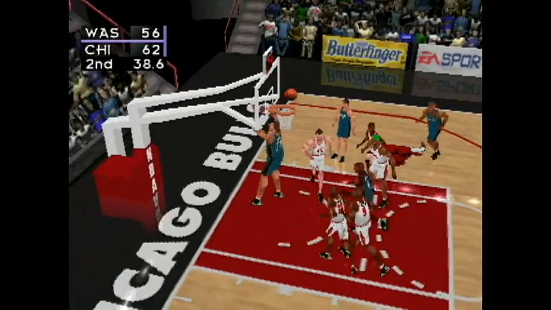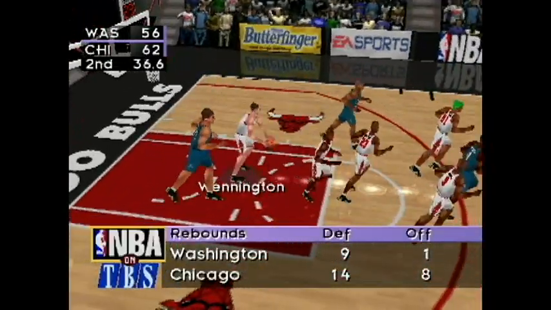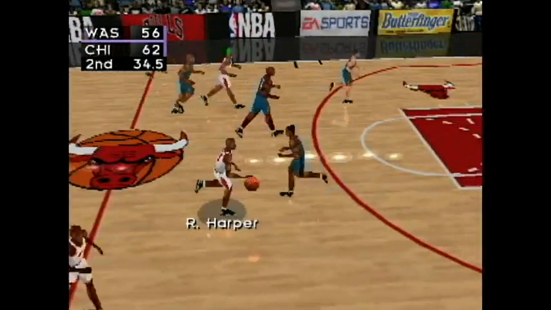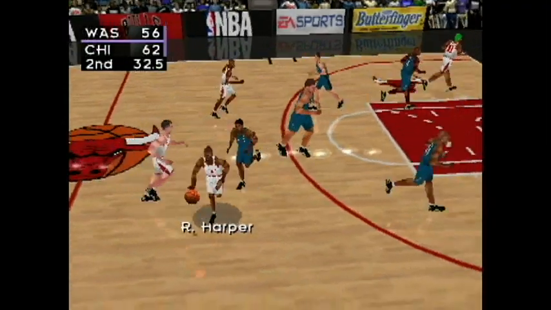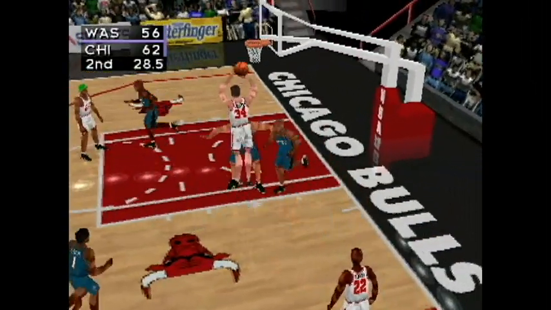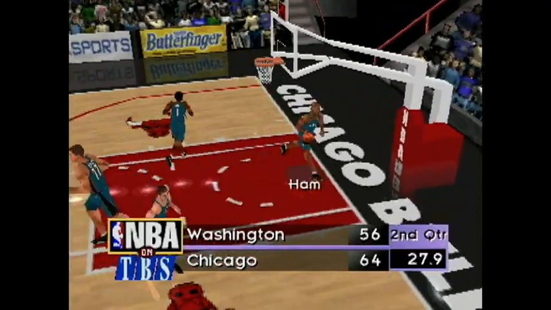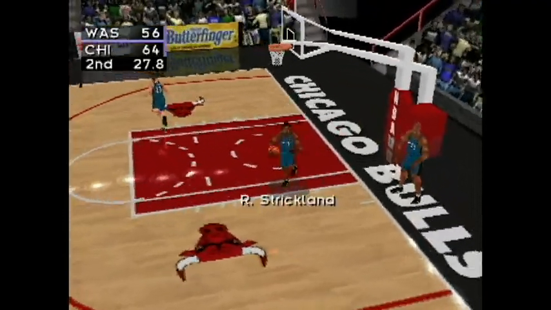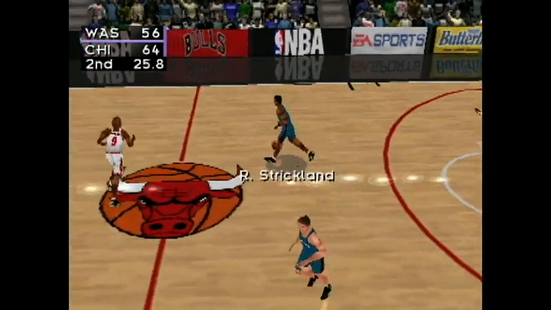To Legler. Puts up the J. He comes up empty. To Harper. From the right side to Wennington. Takes the jumper. Nothing but net. Harper with the assist. Inbound pass to Strickland.